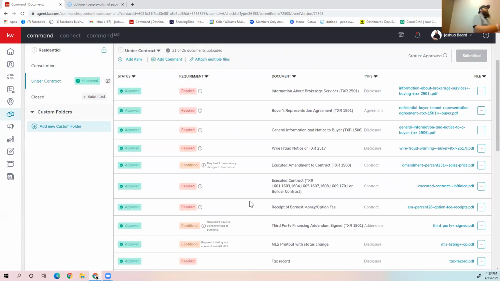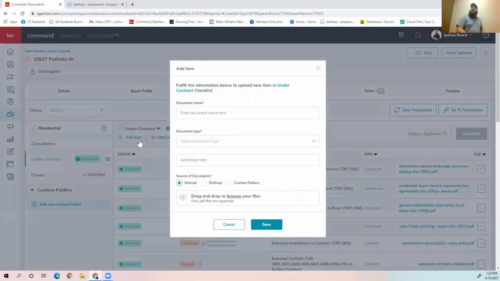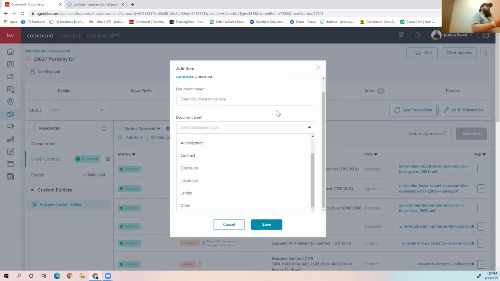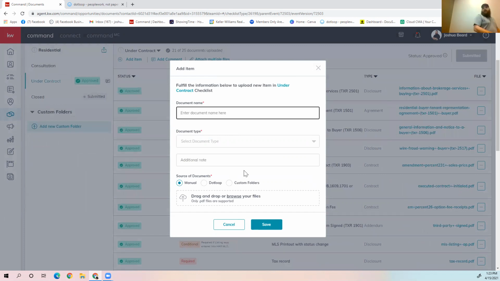Now, if you need to add any extras, you click on the add item here, and you'll be able to name what that document is. You tell the system what it is. So there is addendum, agreement, authorization, contract, disclosure, inspection, lender, and other. Those are in there if you want to add it. And then just like the other ones, it is tied to DocuSign and Dotloop and manual, and you can bring it in that way. If it's in that loop, you're able to pull it in with just those couple of clicks.